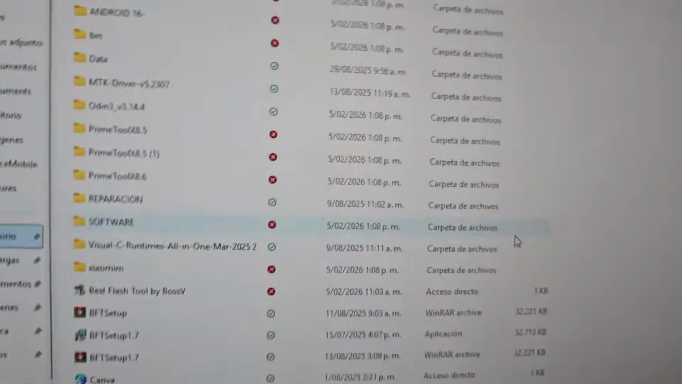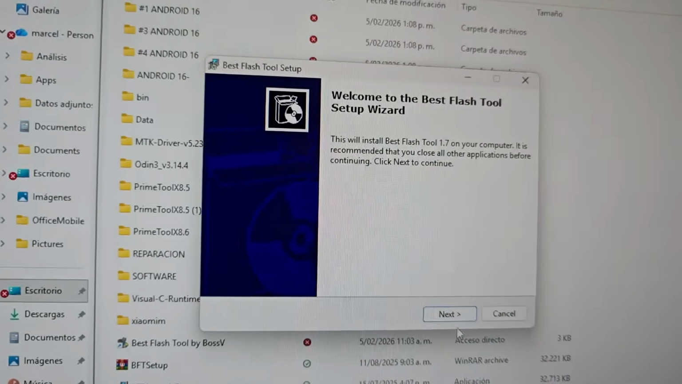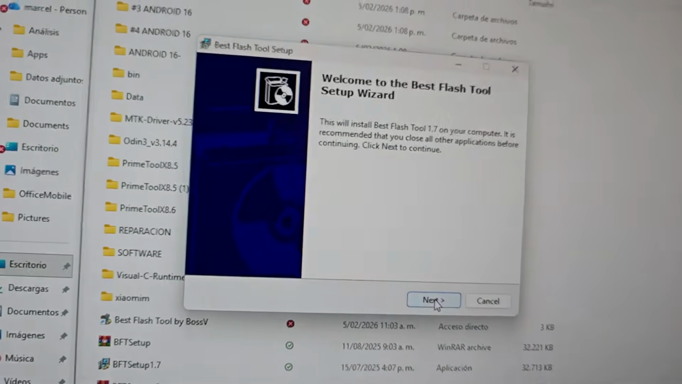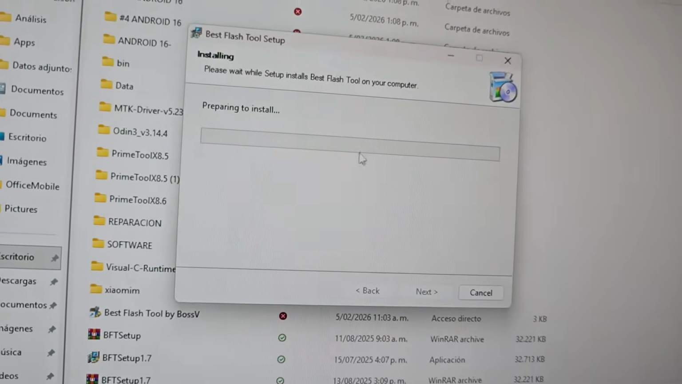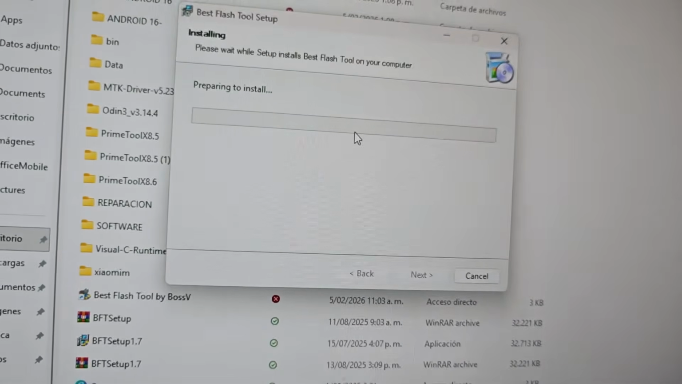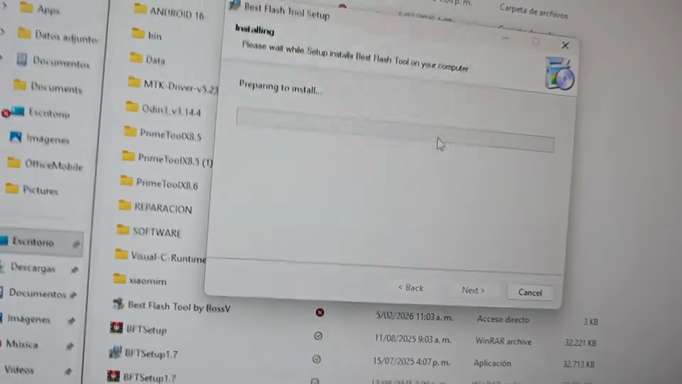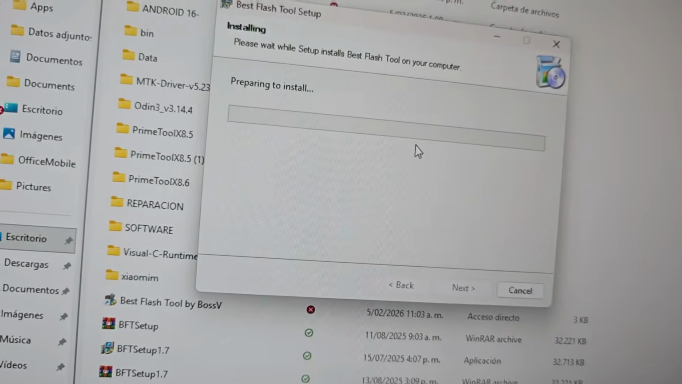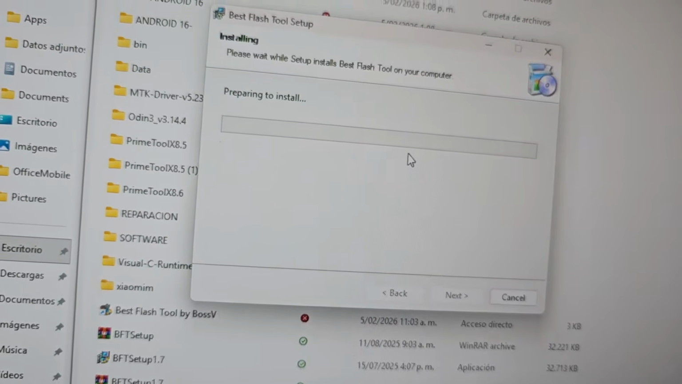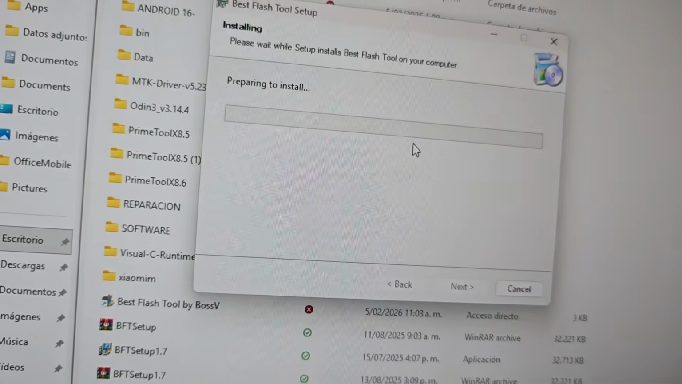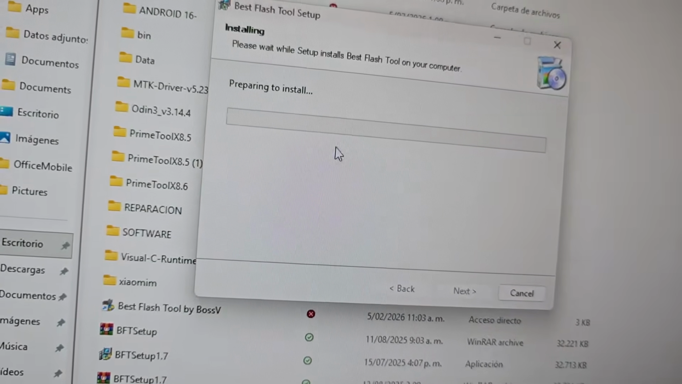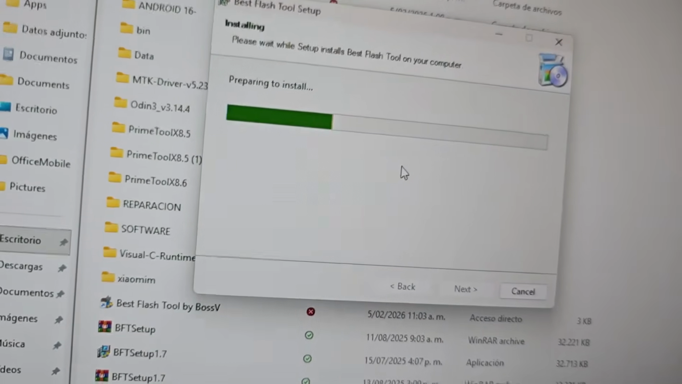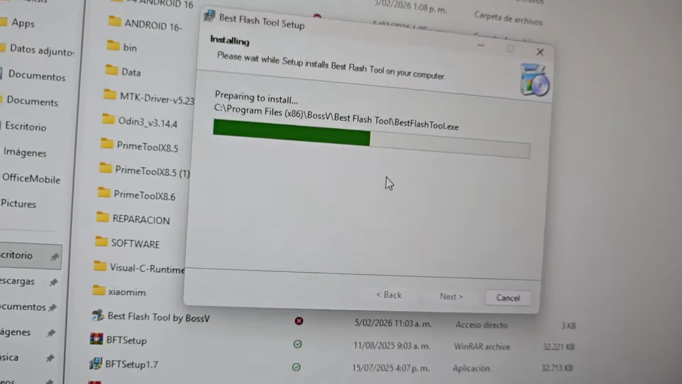In some cases, it happens that, well, I'll explain. First, click here, then next. Sometimes the antivirus activates itself and blocks the tool. What you have to do is restart your PC, deactivate the antivirus again, and run it again. Disable the antivirus and run the tool again to gain access.